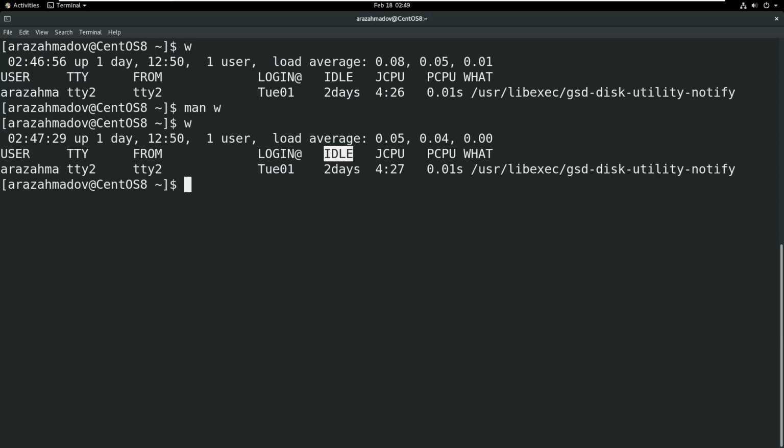Idle means the user has been idle for a specific amount of time. It shows 2 days, meaning the user has been idle for 2 days. JCPU means the time used by all currently running processes, not including old or past processes. PCPU means the time used by the current process, shown in the what field, and the what field is the name of the process currently running.